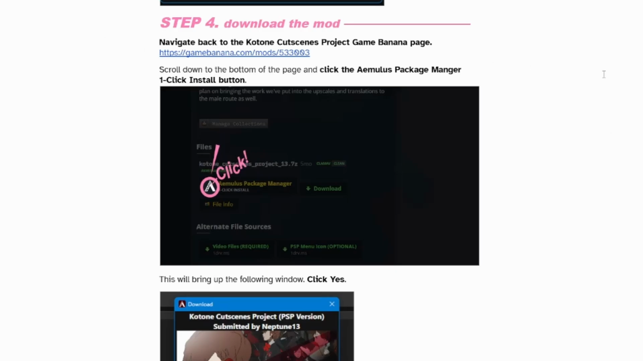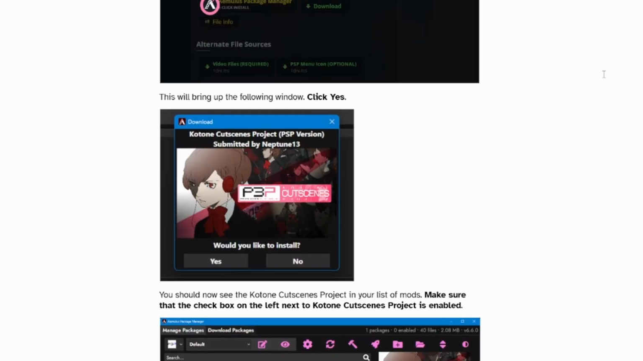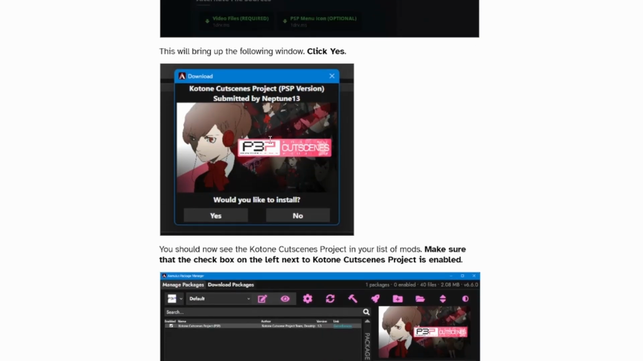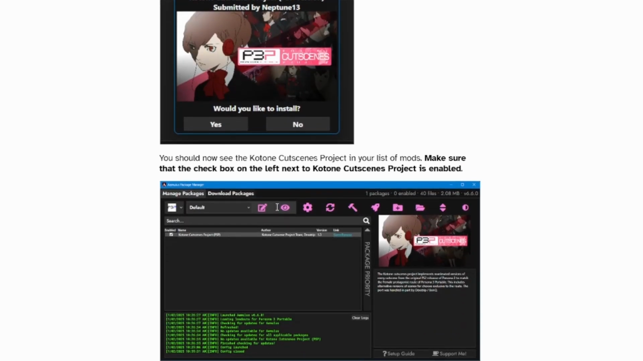You have to go to Persona 3 Portable Cutscenes Restored, and then you download that. So me personally, I did Cutscenes Restored just to test it out, just to make sure it works. This is what the video goes over, but you can follow the instructions to do it all in detail. After that, you install that. Make sure it's checked. Make sure it's enabled. You check that.